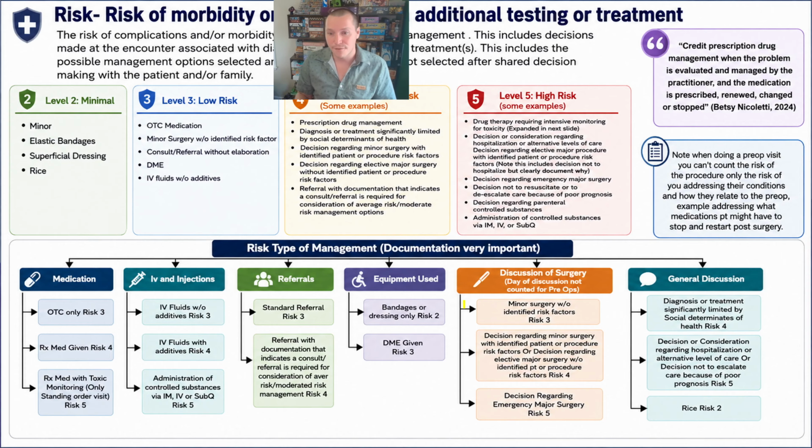So finally, here's a risk table that I have for it for another way to count it. But once again, I will just point out that it's discussion of surgery and decision of the surgery. So personally, I won't count it myself when I am auditing the note, and most people who will deny it will not count it. But that's it. That's how you do pre-op visits.